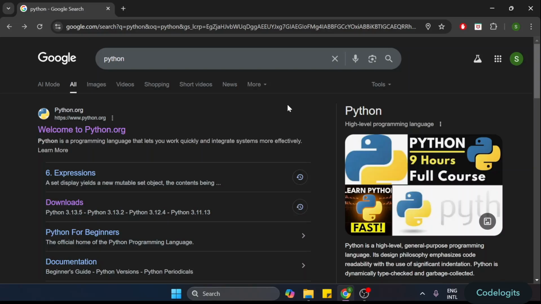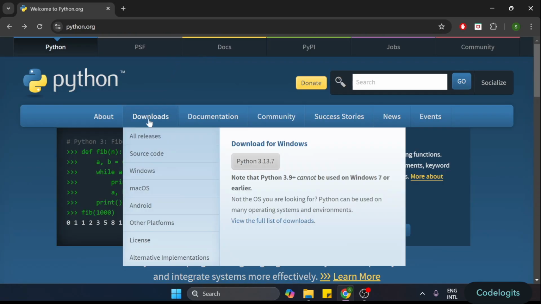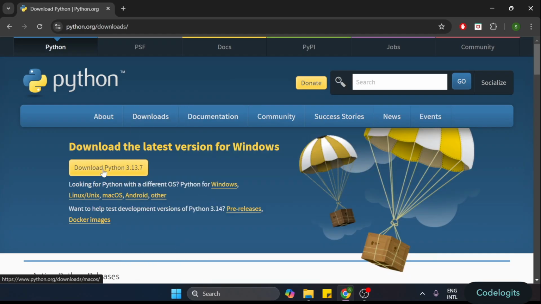Now first let's install Python. To do that, you can simply search Python in your browser and it will show you this official Python website called python.org. And if you open this website, here you can see a downloads tab. You can click it. And now here it will show you the latest version of Python you can download for Windows. And if you are using Mac, it will automatically show you the installer for Mac.